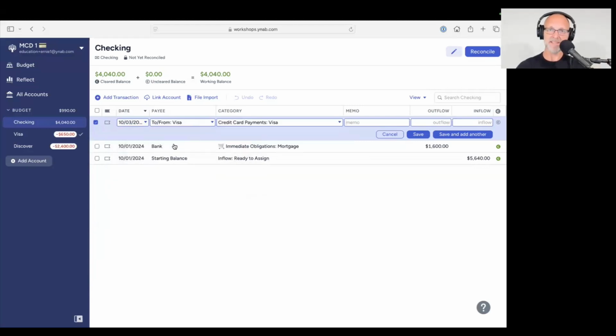And as soon as I select that account, YNAB automatically pulls in that Visa credit card payment category. And then all I need to do, enter the amount of the payment as an outflow because that is money that has left my checking account, $650.